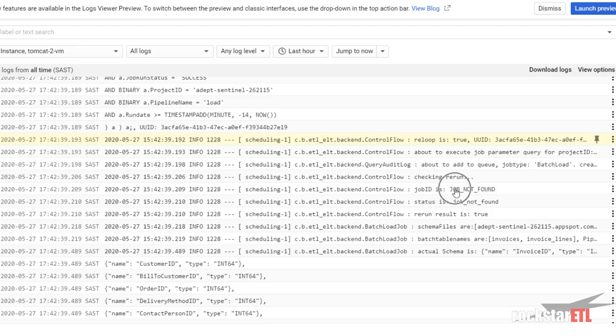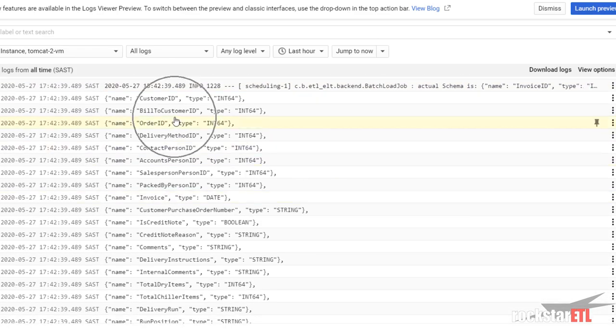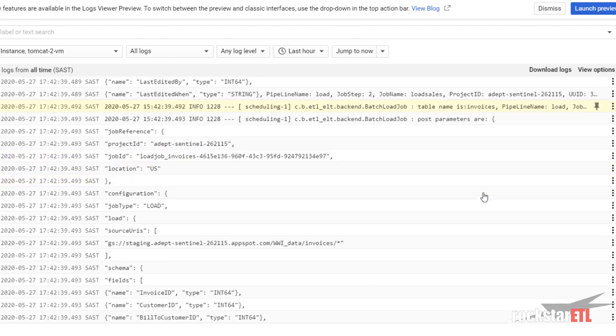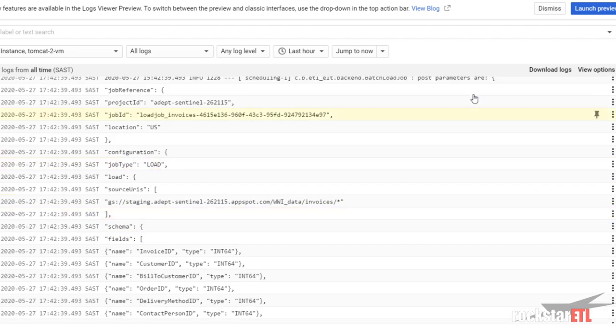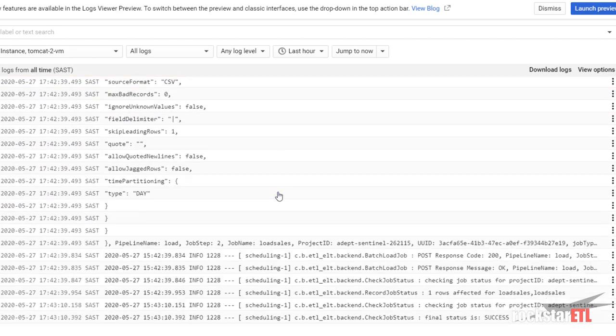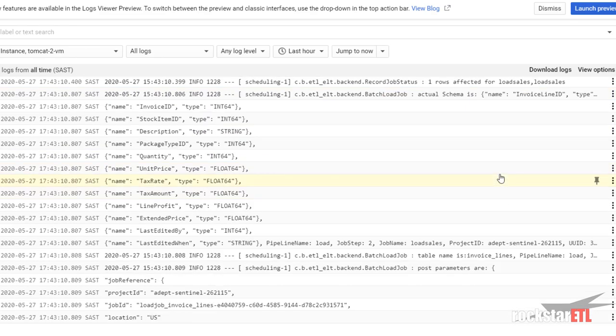And it's checking, doesn't need to rerun. The job isn't found within the time window we're talking about, so it is authorized to run the job. Here's the actual schema, details, and it's going to do invoices first. It submits it to the REST API service. Response is 200, okay. Final status is success.